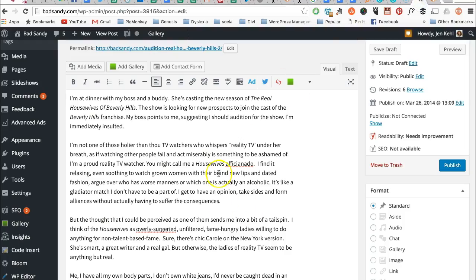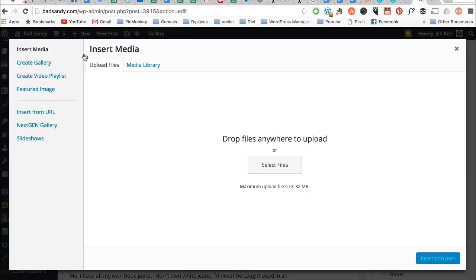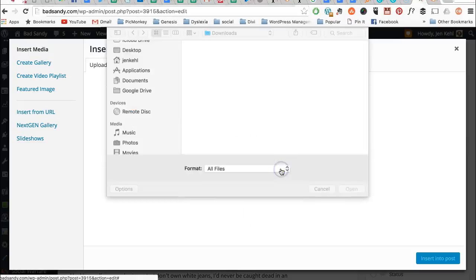So now I'm going to go back to the blog post and I'm going to say I'd like that image to be right here. So I put my cursor where I want my image to be and I click Add Media. Now, if you have something that is saved and easy to find, you can actually drag and drop an image. I don't really know where this is. I do know where it is, but let's pretend I don't.